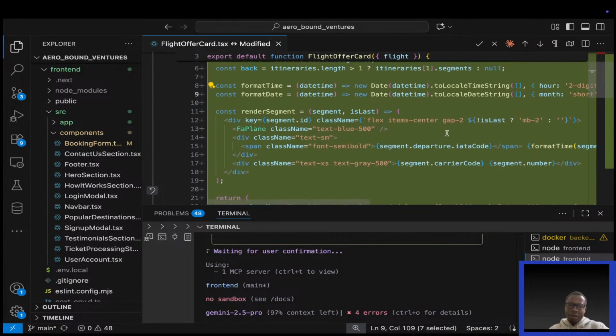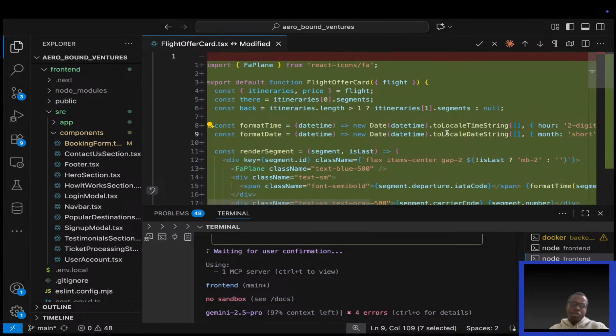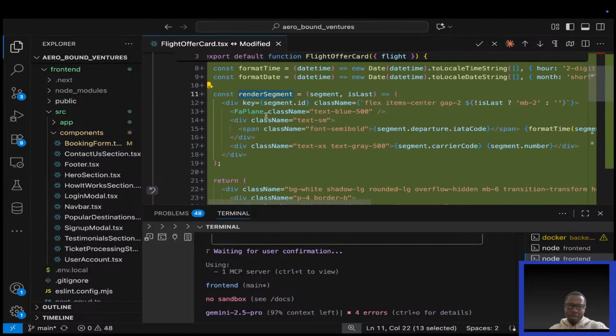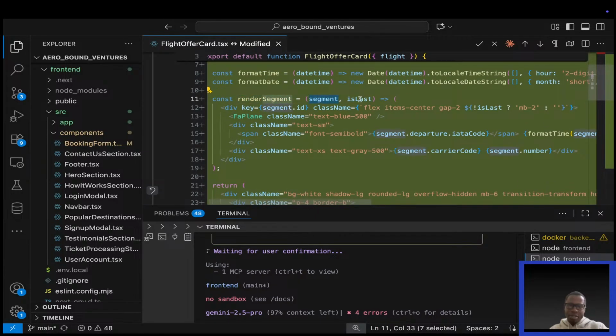Then if I continue this, so this is how you do it with AI, okay? When AI generates code, you have to review it. Then if I come here, it says render segment. So it is rendering the segment, takes in a segment and isLast, okay? So you see there's some JSX here.